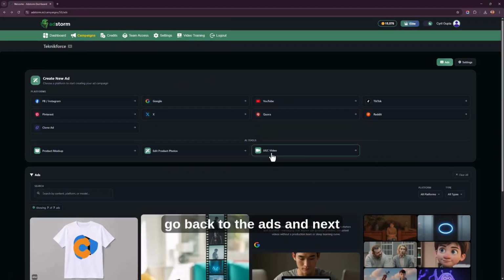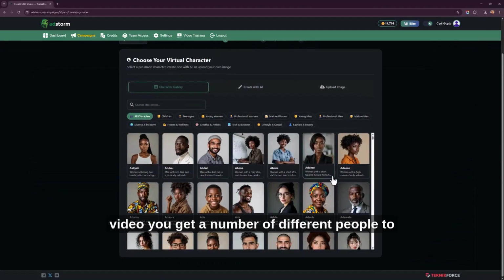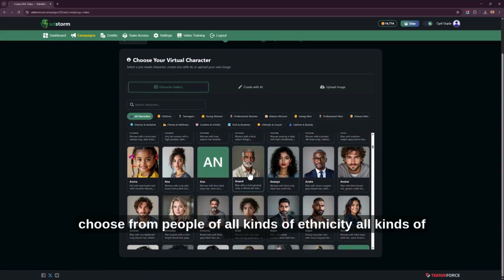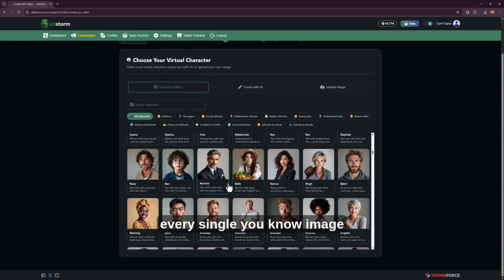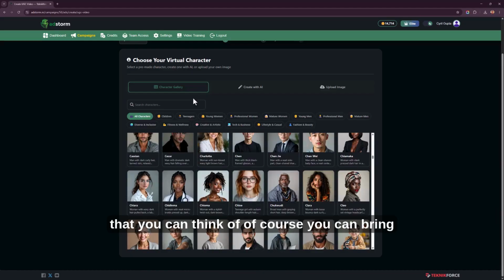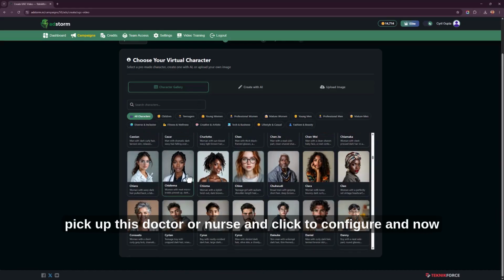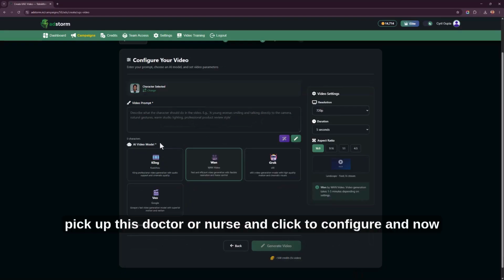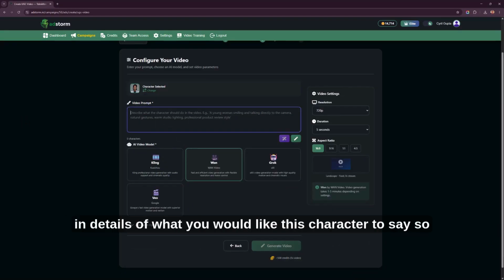And next you can create a UGC video. So when you click on UGC video, you get a number of different people to choose from, people of all kinds of ethnicity, all kinds of country, every single image that you can think of. Of course, you can bring in your own image too, but let's just pick up someone. Let's pick up this doctor or nurse and click to configure. And now you can give it a prompt.